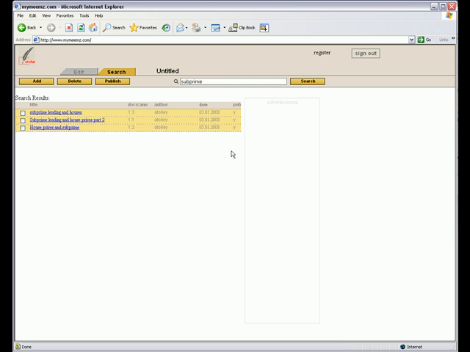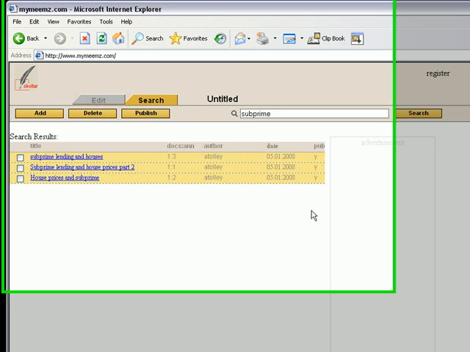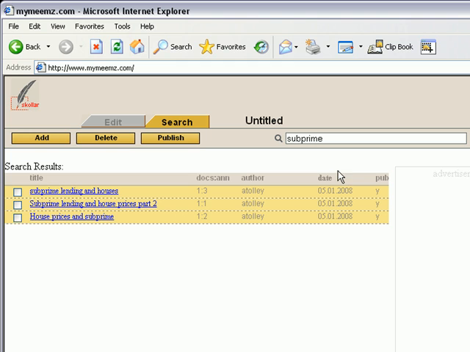which contains the ability to look through your existing documents and other documents by other people which have been published and made public into the system. So in this case, we've already searched for subprime, which is one of the key words that was used in one of the documents we're going to select, and it's returned 3 examples that we've already built.